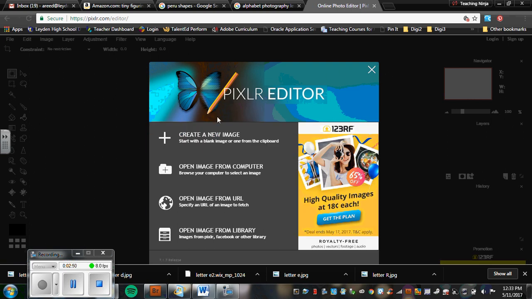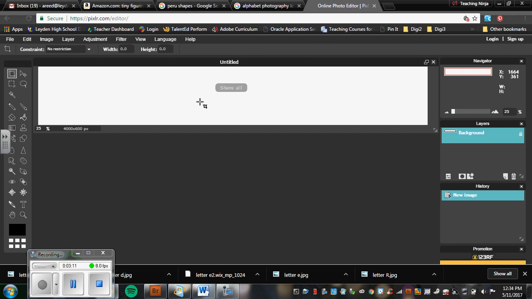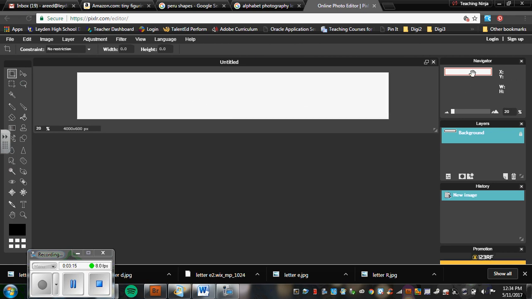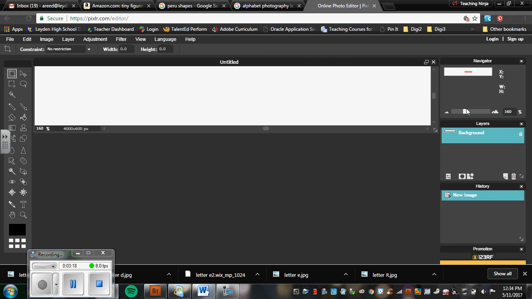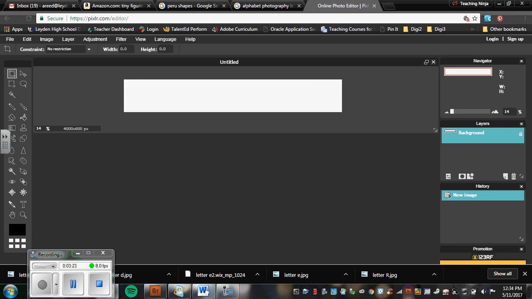Now we are going to start with creating a new image because we have lots of images to put together, so we don't want to say open, we want to be able to put them together on our own. So say create new image, and I would say change this to 5,000, which seems like a lot of pixels, but you might have a long word. So we're going to give ourselves some extra space. Click OK. And this is my canvas. If I zoom in or zoom out using my mouse, you can see it here too on the navigator. So I'm going to be able to see the entire canvas like this.